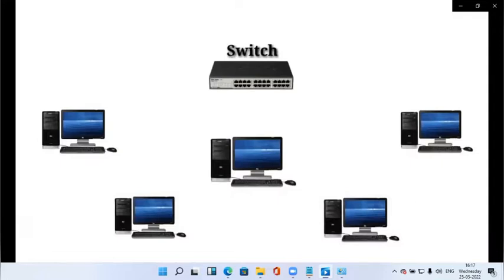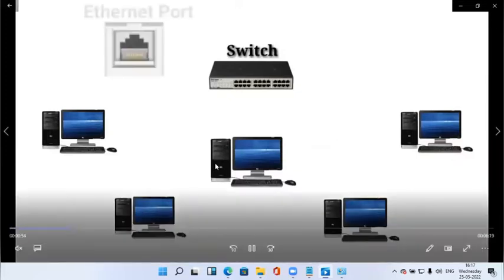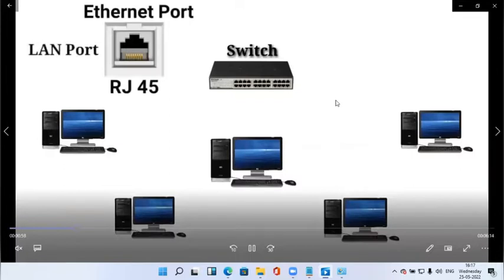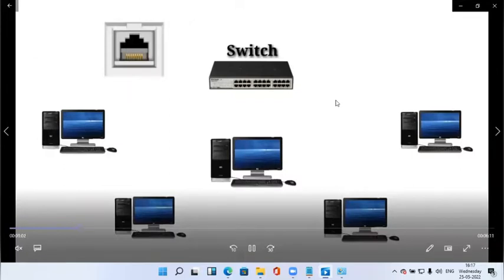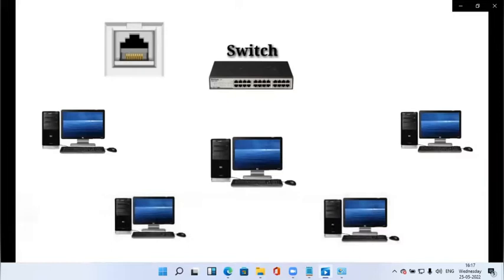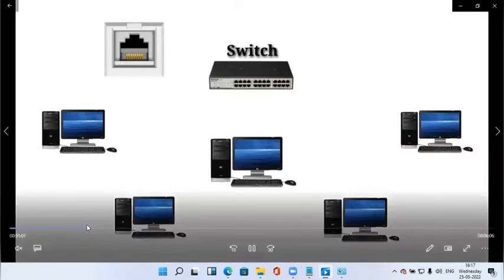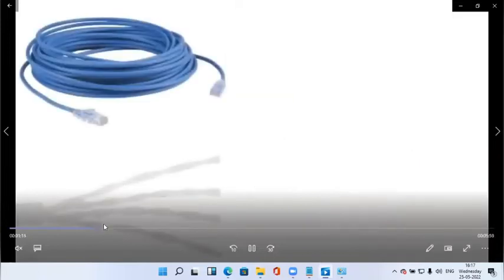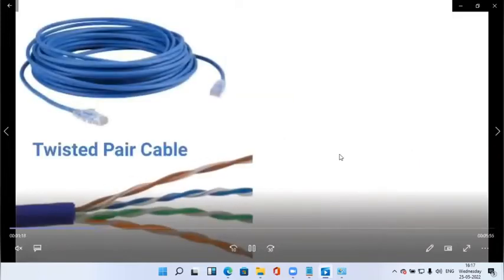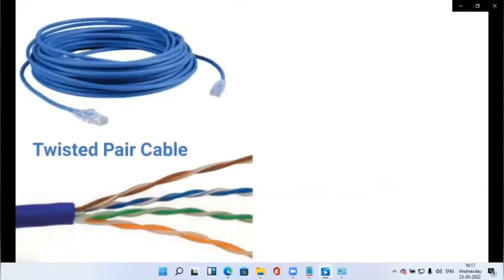What is the use of the switch? To connect the computers to the LAN network. In a computer, the RJ45 LAN Ethernet port is there. The basic requirement is RJ45 connectors to plug the computers into the switch, so we require the wire. It is twisted pair cable, either shielded twisted pair cable or unshielded twisted pair cable.